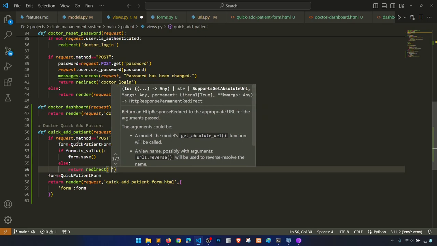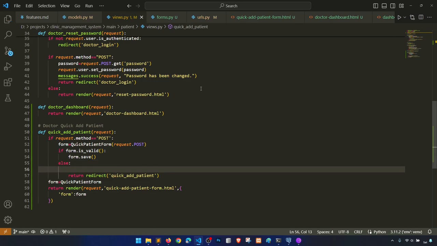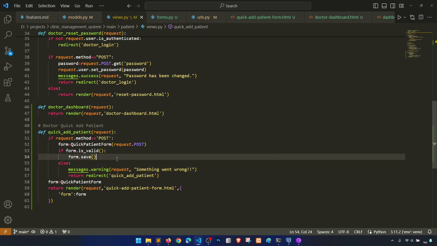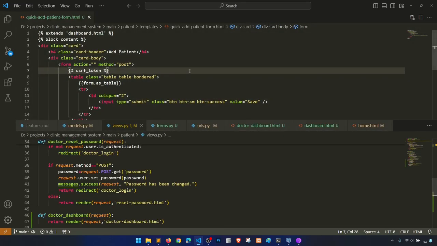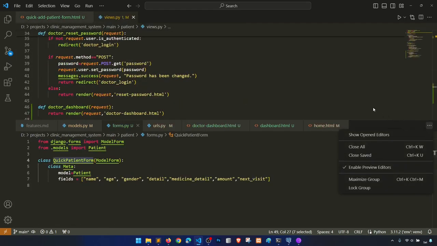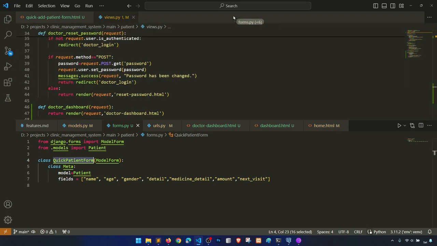quick add patient, and we will also add the message, something went wrong, and we will say warning, and here we will say something went wrong, right? We will discuss validation later, but let's save this data and see how it will work. So something went wrong and it should show in the quick add patient. Let's go to, we are showing the information here. What is this? Maximize group, why is this okay.